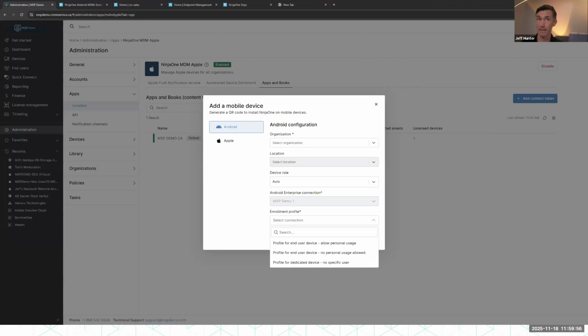Yeah, you would need to use Apple Configurator if you do not have a vendor who is uploading those devices into ABM. Now, of course, if you don't want to use ABM, you can just directly enroll the device in NinjaOne MDM. But again, I think you're better benefited by, in the long term, having ABM in your ecosystem.